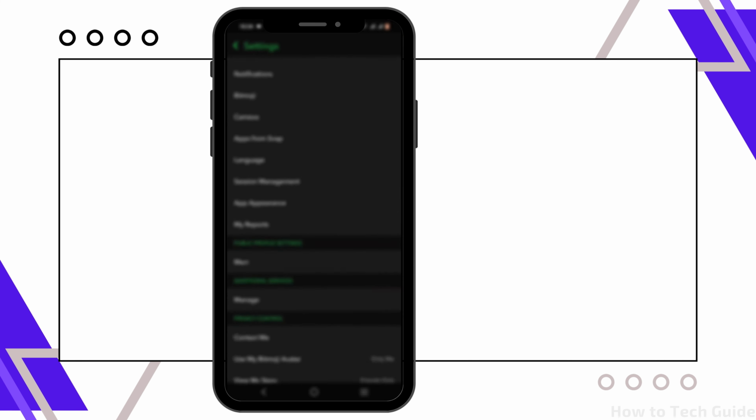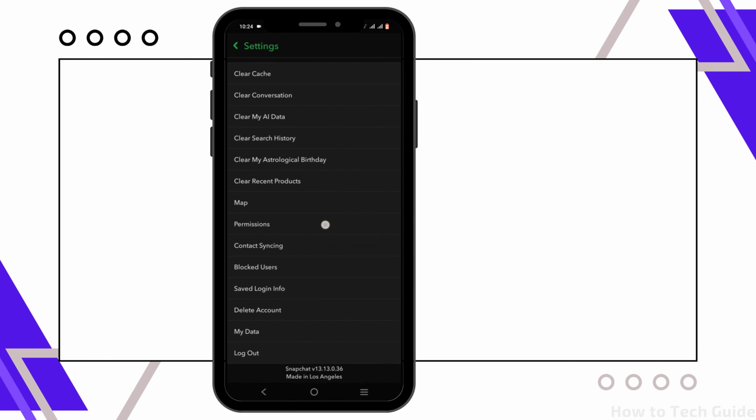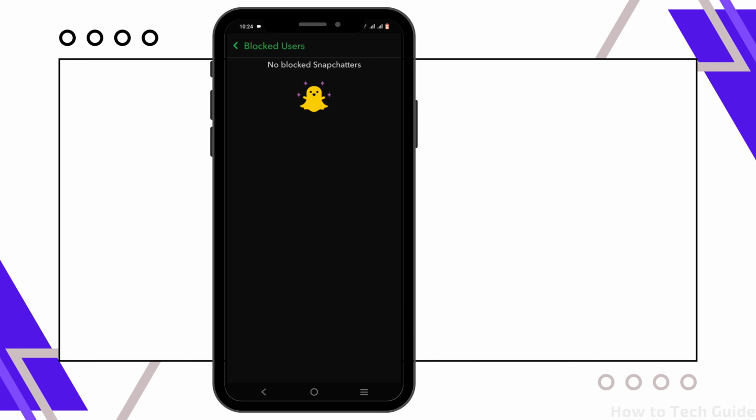Now from here, you need to scroll down to the very bottom until you see the option of blocked users and click on it. So in this section, you'll find all of the Snapchatters that you have blocked. If you have not added any in the blocked user list, the users will not simply display over here.